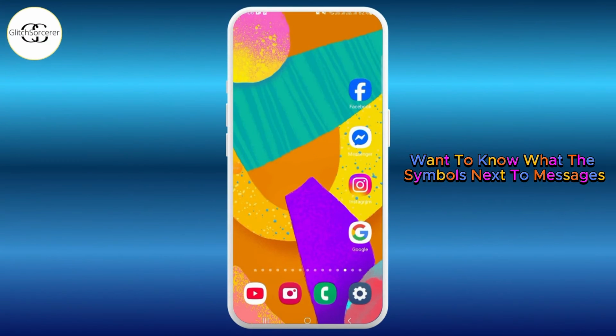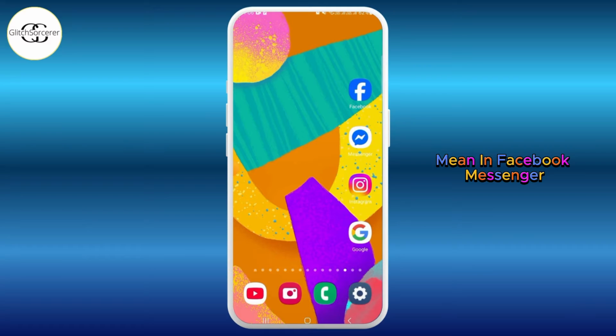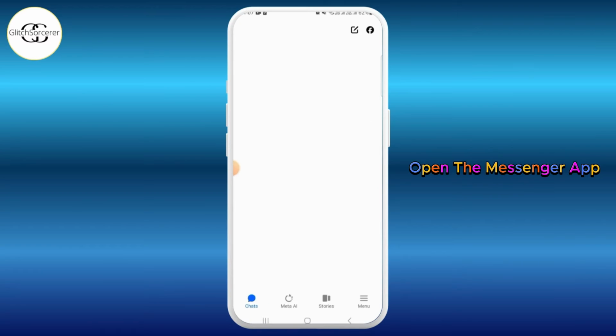Want to know what the symbols next to messages mean in Facebook Messenger? In this video, I will guide you through what the symbols next to messages mean in Facebook Messenger. First of all, launch the Messenger app.